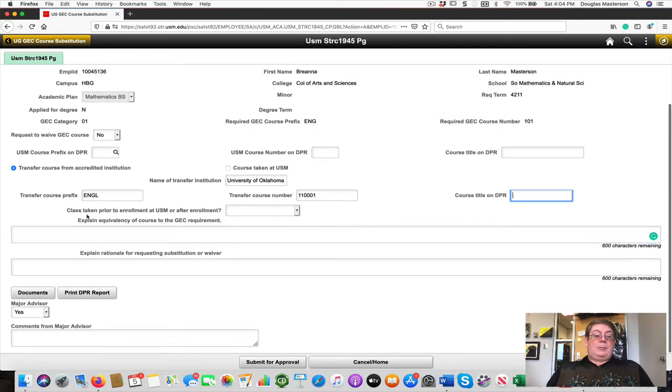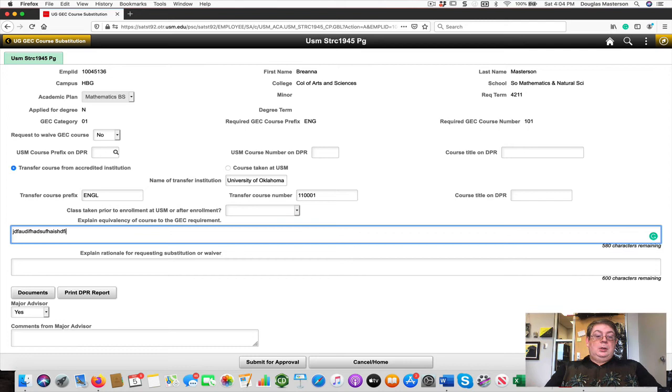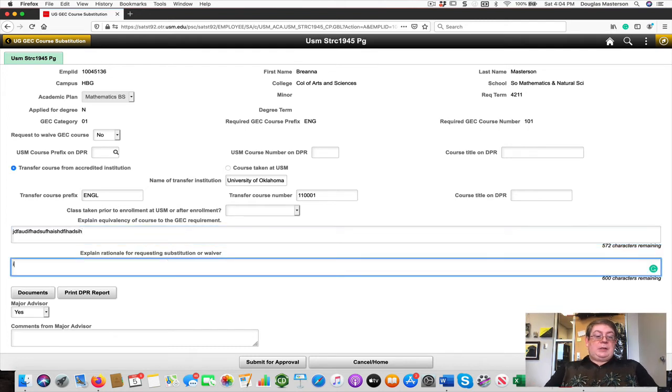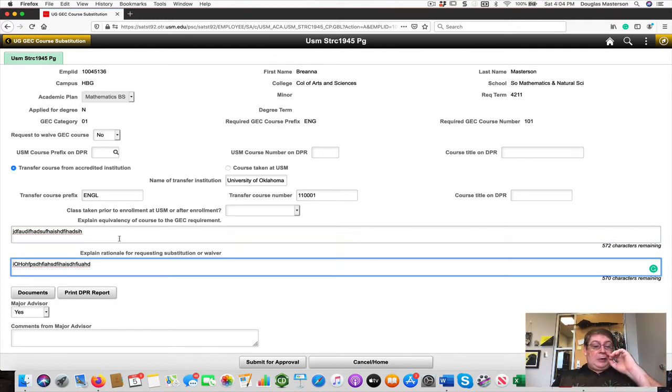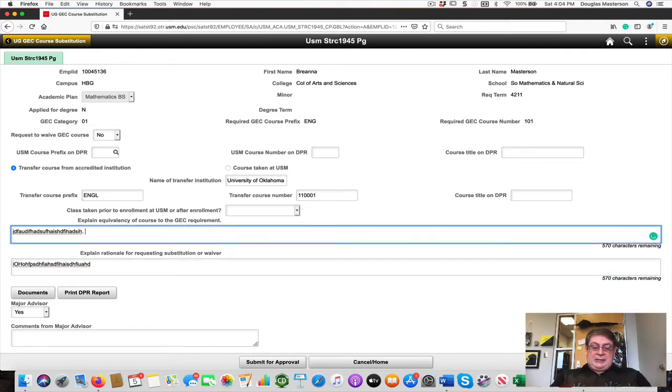You can mark whether or not the class was taken prior to enrollment at USM, so after they were enrolled at USM or prior to enrollment at USM. You can put in your explanation of your equivalency and your explanation for your rationale. You have 600 characters to use. You have a character counter here that'll tell you how many characters you have left. If you need more than 600 characters, as you get close, just say see attachment, for example, and you can upload attachments to this through the documents.